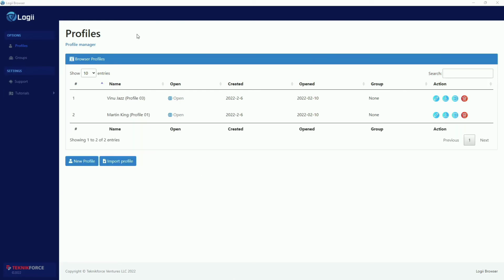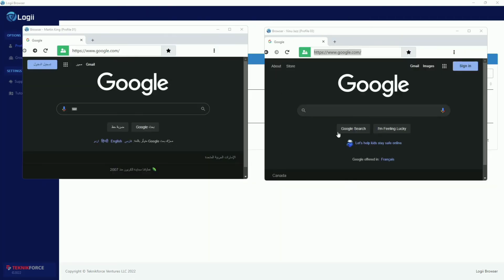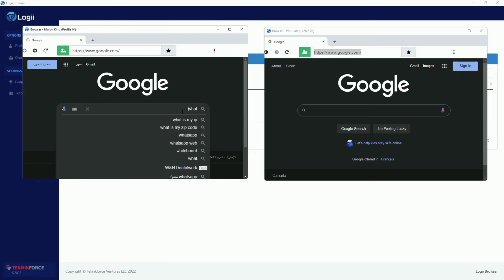All right, let me show you an example. I've got two profiles. I'm going to open both of them. Here's one. And meanwhile, I'll open the second one too. And all right, so I have now two browser windows open, each of them connected to different profiles, and I'm using different proxies too. So let us check the location in each one of them.